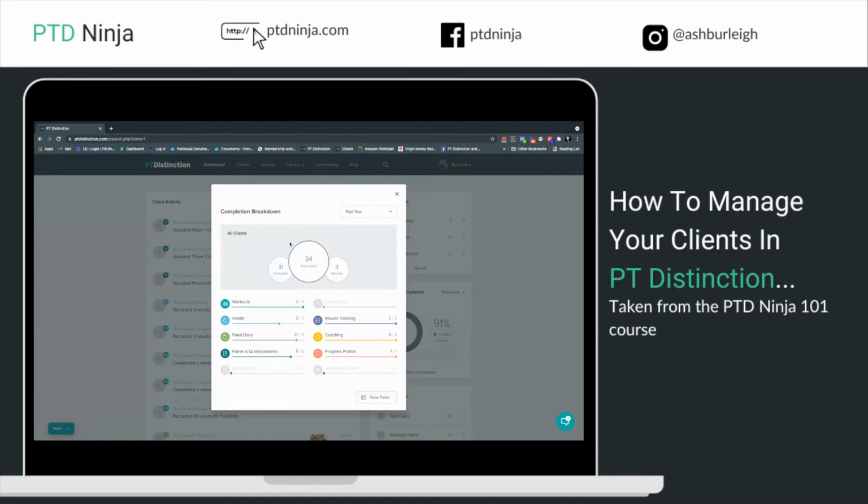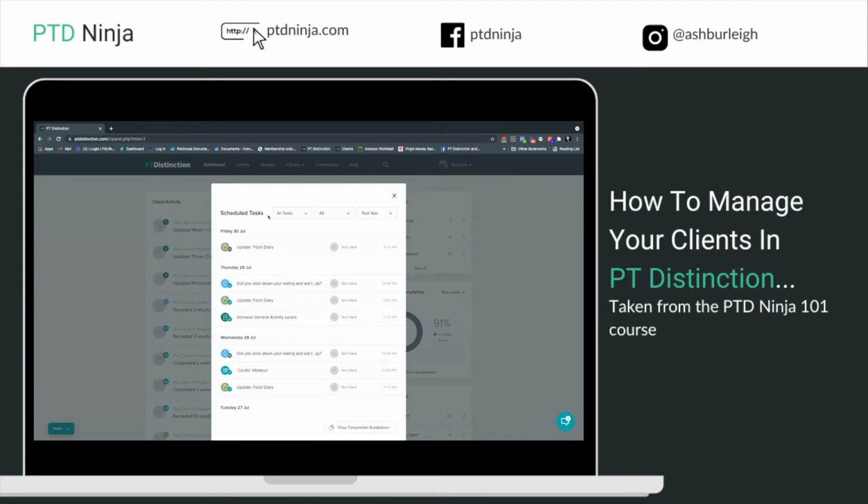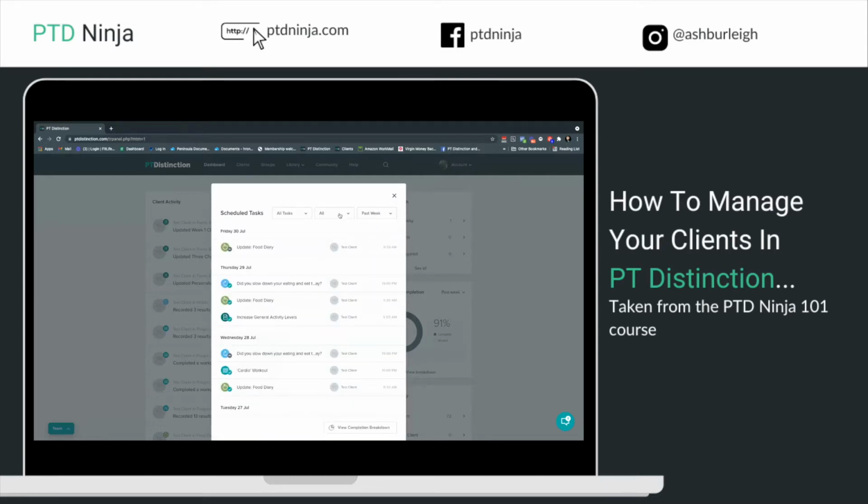Now, with this completion breakdown here, you can also view the individual tasks. So if you click on view tasks, it will bring up something like this that says schedule tasks. And you can actually see what the different tasks are down here and the period you want to view it for. So for example, you can view the last week of it. You can choose the type of tasks you want to view, and you can choose whether you want to see all tasks, completed tasks, or just missed tasks.